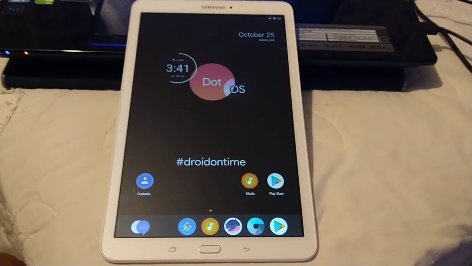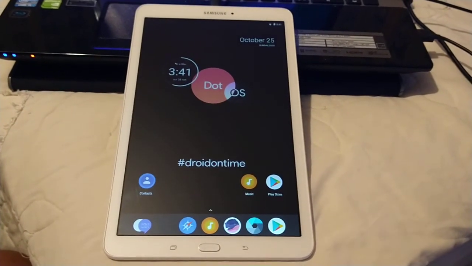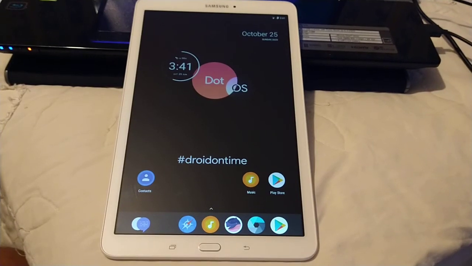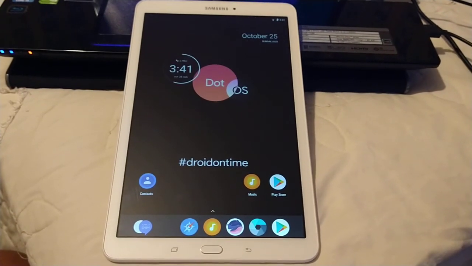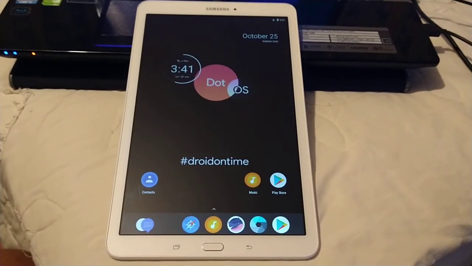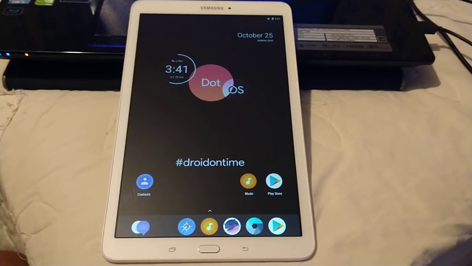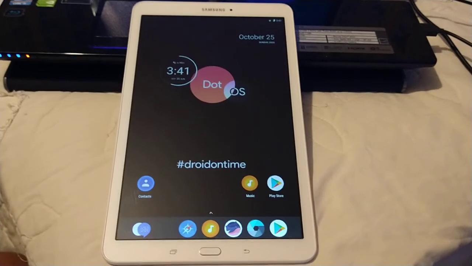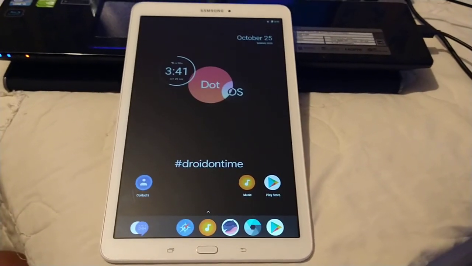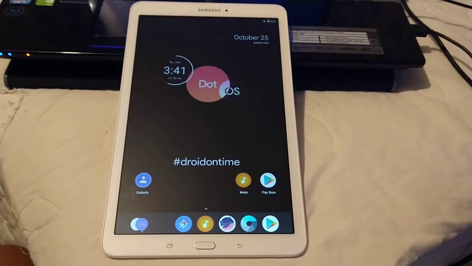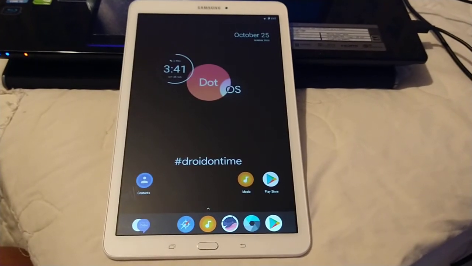So basically what's going to happen is you're going to flash the stock firmware back to the tablet, and it's going to remove the root, all your applications and everything, and it's going to put the official stock KitKat firmware back onto the tablet. So it's going to be back to how it was the first day when you took it out of the box, when you got it brand new.